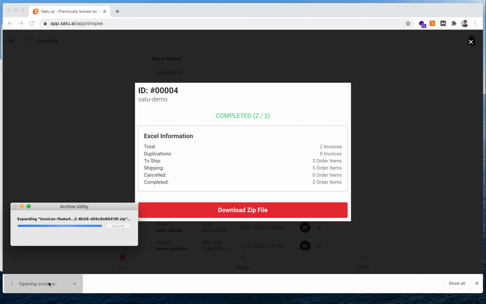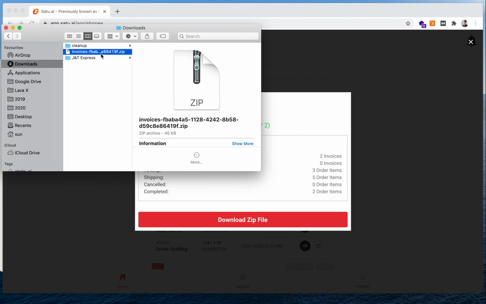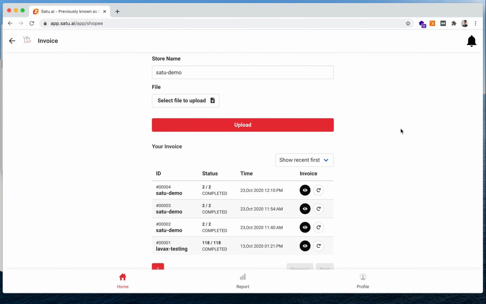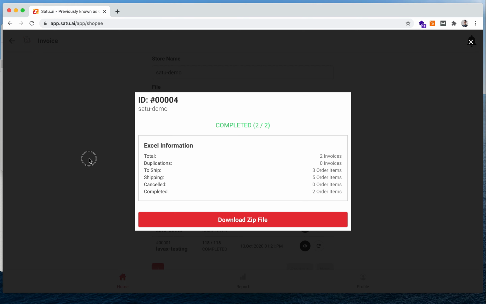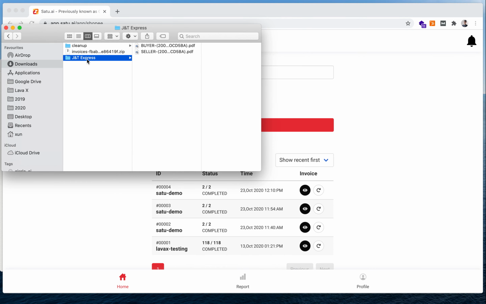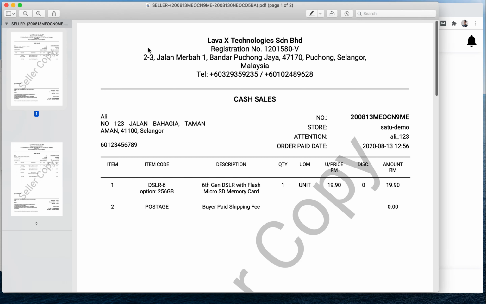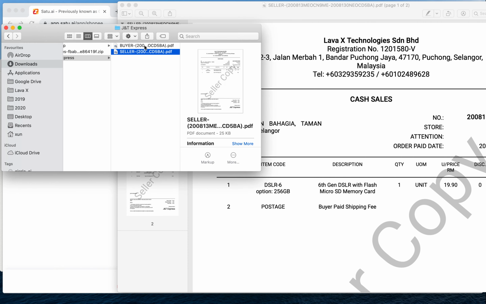Alright, so here you can see we have downloaded the file, and this is the file that we have. After you unzip it, you will see files like this one, and it goes by the shipping options that you have. Say for example, if you have Shopee Express, Post Laju or whatever, it will all come up here. In our case, because we only uploaded a file that has 2 records, it so happens to be under J&T, which is why we have this one. So without further ado, let's go ahead and open up the seller copy and the buyer copy.